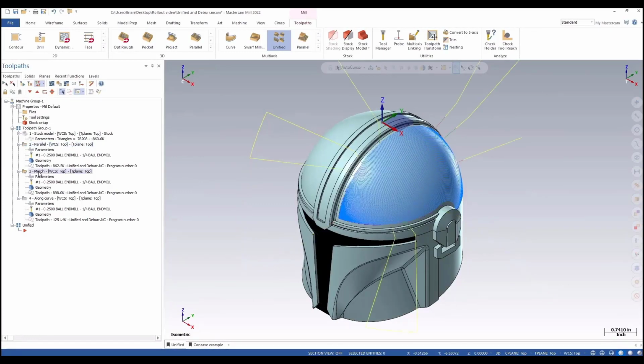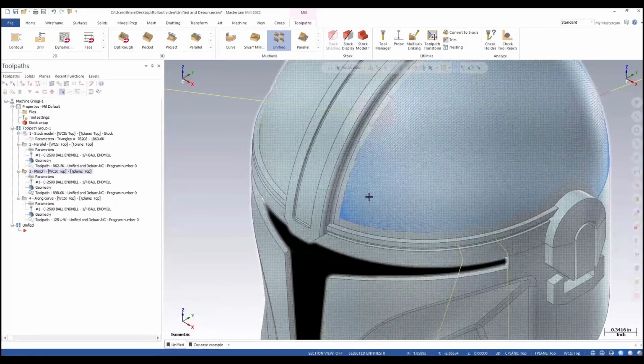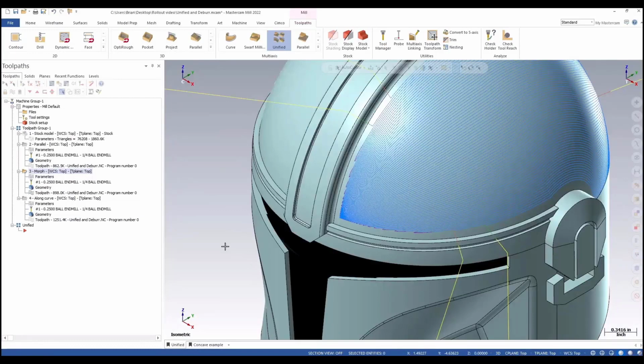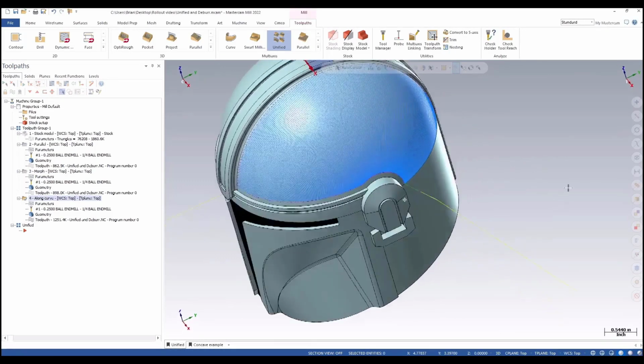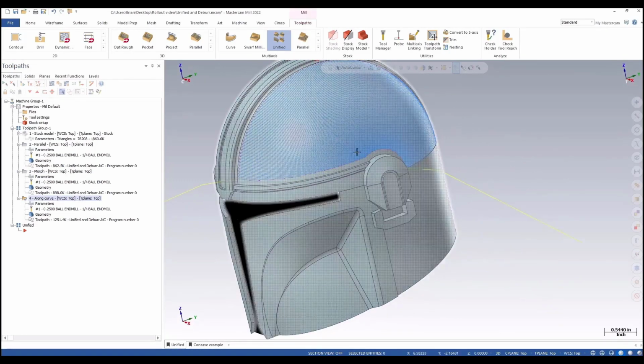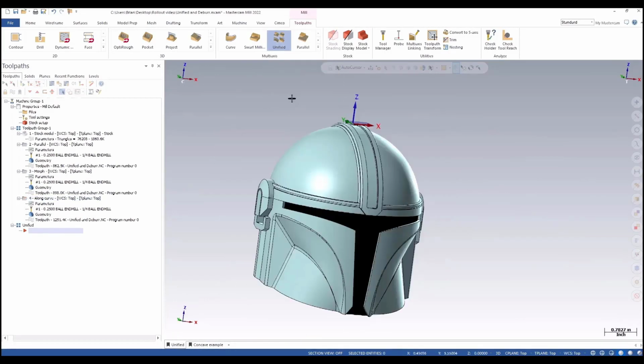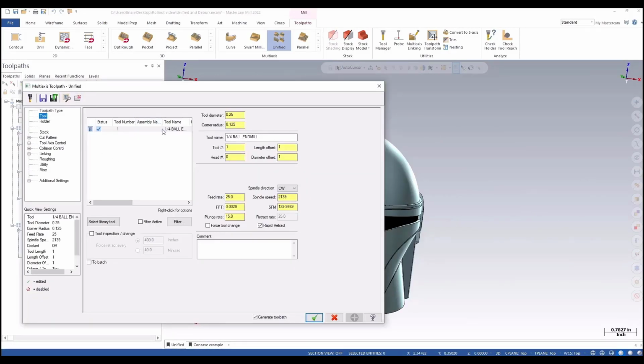I already cut the right side of the helmet using traditional parallel with a constant step over all the way down across the face, a morph with a little tighter step overs where the two features morph together, and a long curve with a constant step over as it steps across and goes around the outside of the helmet. Let's program the other side using the unified toolpath and see how they compare. I'll create a new unified toolpath, and the interface looks pretty similar.